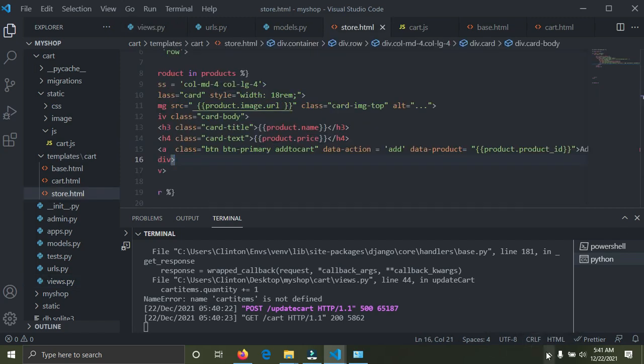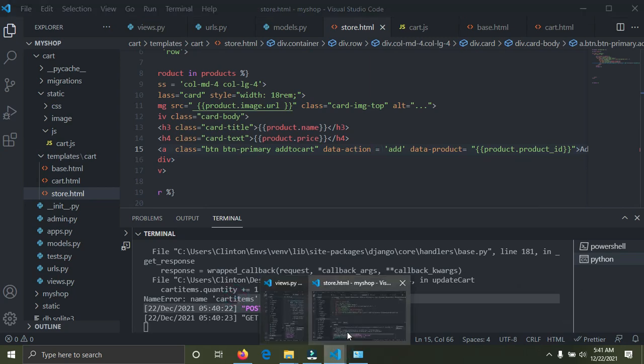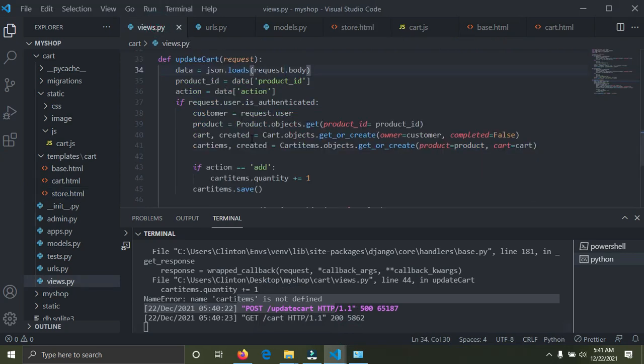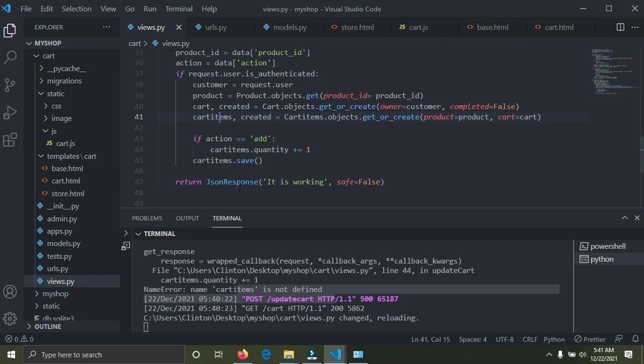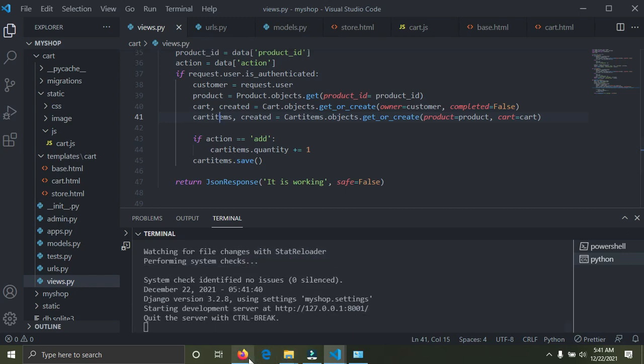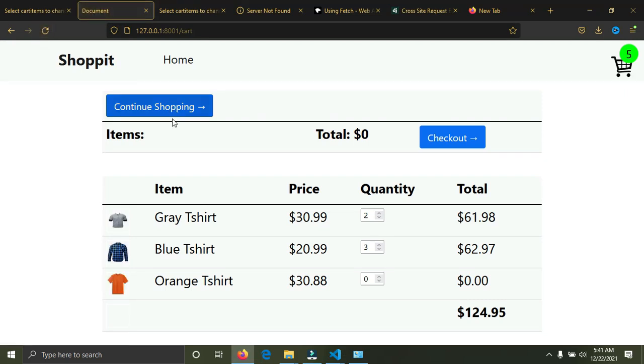Okay, I think I found the error. It says cart items is not defined. So let's see where it is not being defined. Cart items created. So if action is equal to add, it says cart items is not defined. Okay, you can see I spelled cart items wrongly there. That's the problem. So just save that again. So I spelled cart items wrongly. That's why. So refresh. Go back again to the home page.